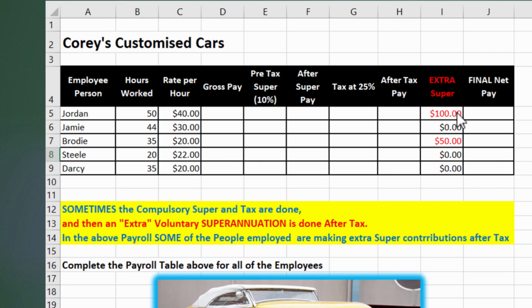All right, now in this one, you can put extra super in for your retirement. What Jordan's doing is he's decided he's going to put in $100 extra, so that hundred will have to come off his pay here. These other people are zero. They're not putting in extra money. And Brody is going to put in an extra $50. So you'll do all of this up to after-tax pay the exact same way as we did Jen's Juices. So that should be fine.